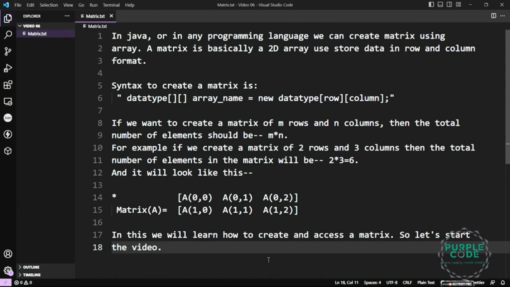In Java, or in any programming language, we can create a matrix using an array. A matrix is basically a 2D array, which is used to store data in row and column format. To create a matrix of m rows and n columns, the total number of elements should be the multiplication of m and n. For example, if we create a matrix of 2 rows and 3 columns, then the total number of elements in the matrix will be 2 into 3 equals 6. And it will look like this.